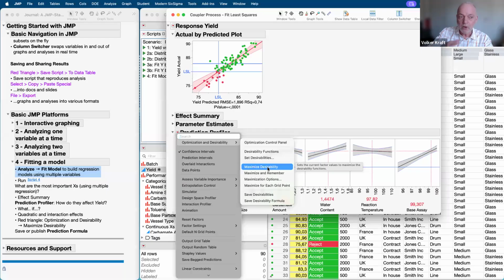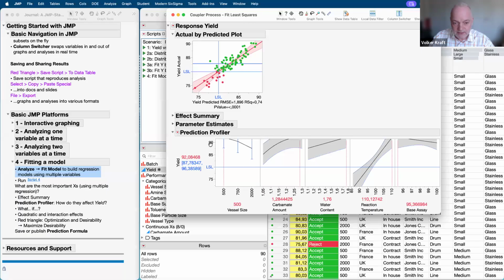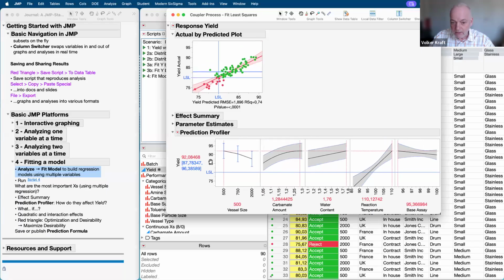So where on our response surface will we see the highest yield? Yeah, and I choose maximize desirability, and then we get to this process configuration. So that would be the solution from this model.